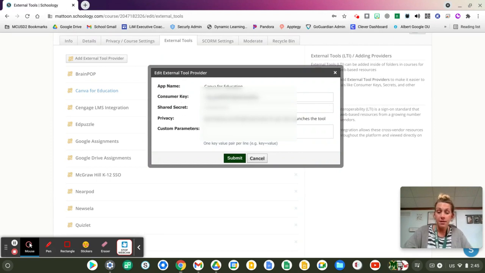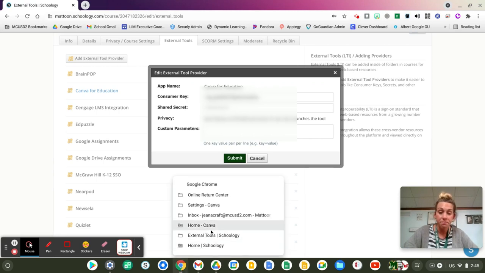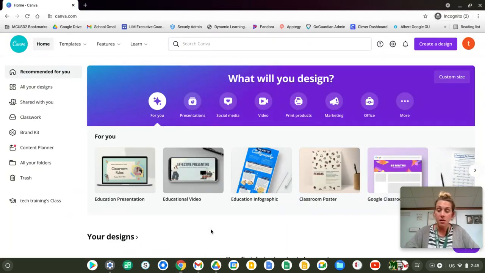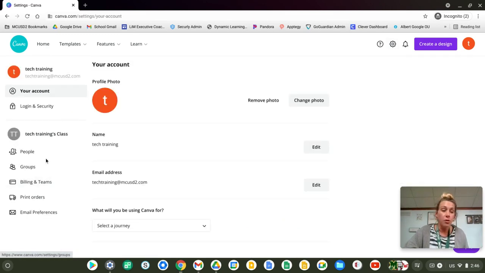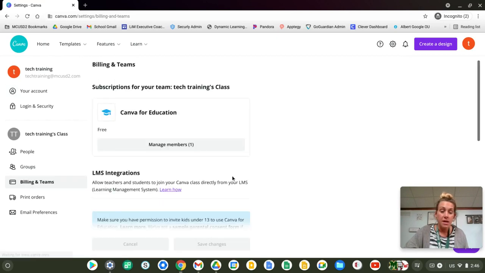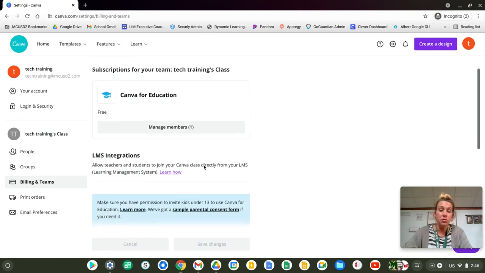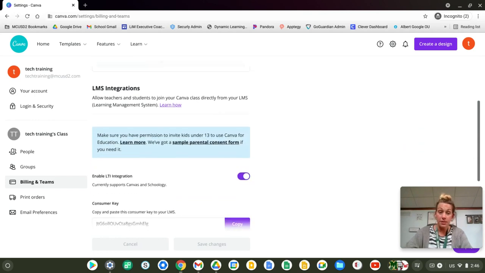You're able to find this in your actual Canva account. So I'm going to go to my Canva account here. This is just a different account rather than my personal Canva account. From here, you're going to go to this little settings cogwheel, and then go down to billing and teams. It says right here, you have an education account and you have the opportunity to have an LMS integration.